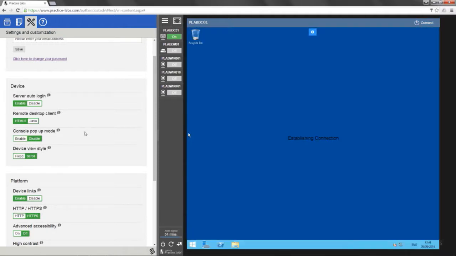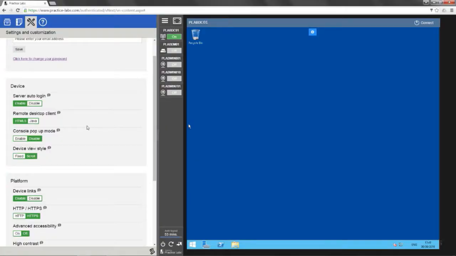Now, in terms of the technology of presenting the desktop itself, we support two different connection methods for the remote desktop clients. By default, if your browser supports it, we will enable the HTML5 option. However, we do have a Java client as well. As Java starts to be phased out of support for a number of browsers, there are some additional steps you may be required to implement to activate the Java client. That being said, HTML5 is the default.